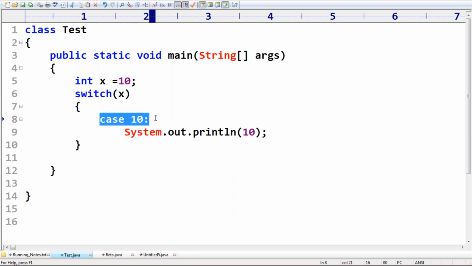Most of the people are going to fail on this. Is case mandatory but default optional? No, both are optional. An empty switch statement is a perfectly valid syntax, right? Remember, right? Now the next one.